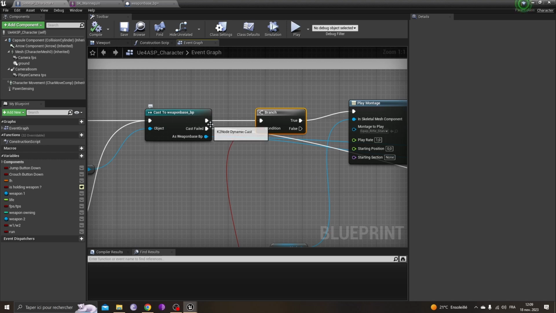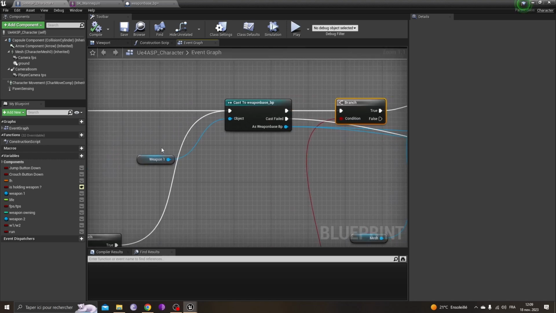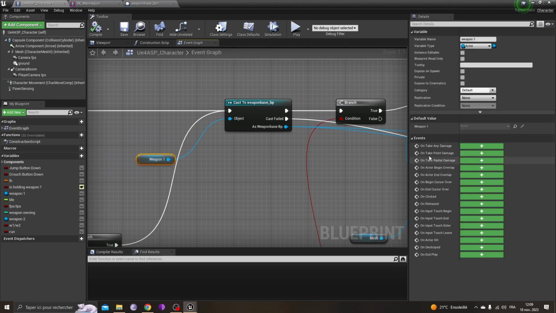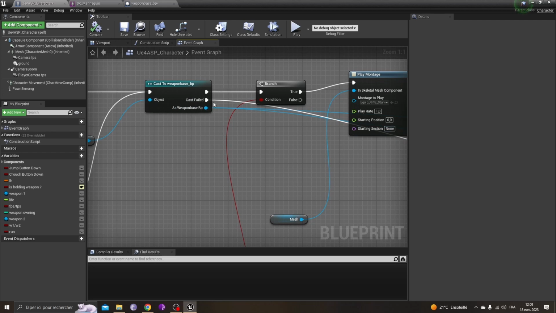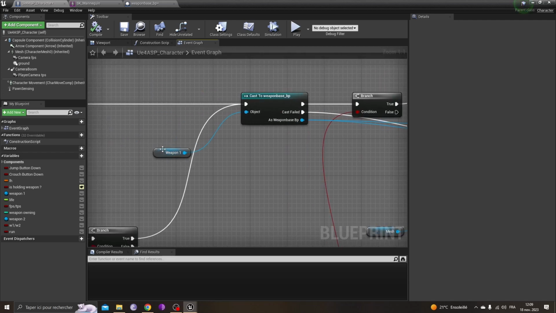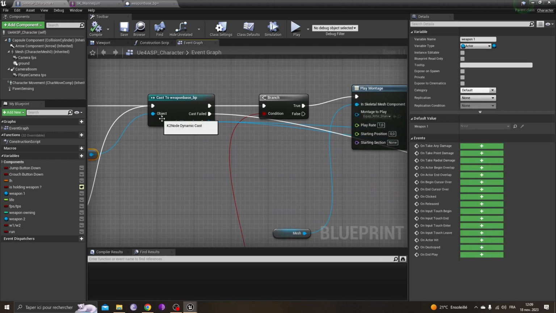And then I have put a branch here if true, if the cast is a success. Okay, guys, this is important. If the cast is a success, what does it mean? A success, it means that the weapon one is set. It is not none, because if it is none, which means there is nothing stored, saved in this variable, I will have the cast failed output. Okay, guys, so now we have said that I have already weapon one taken.